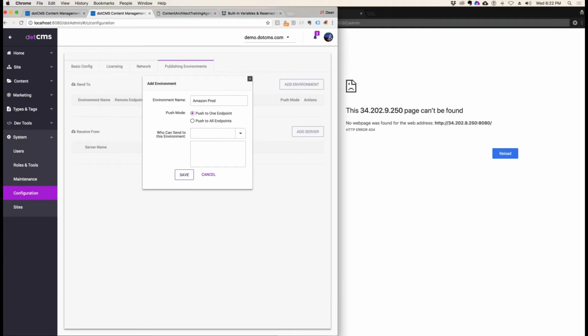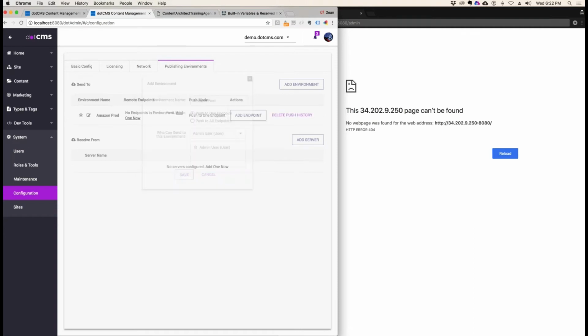So that would be bad. So here's a push to one endpoint, and then who can send to it, and this is where I can apply as many permissions as I wish. I'll just say me, the admin user. I don't need to apply anybody else, and I'll click save.